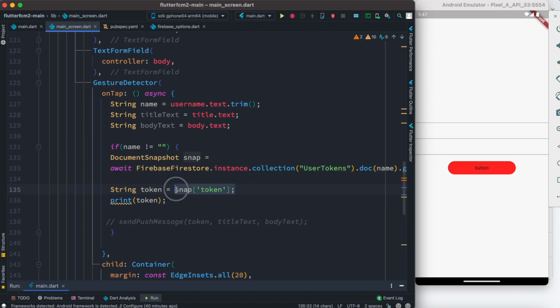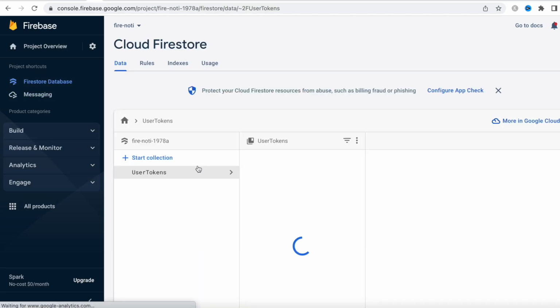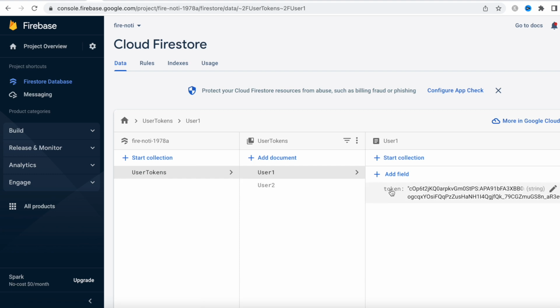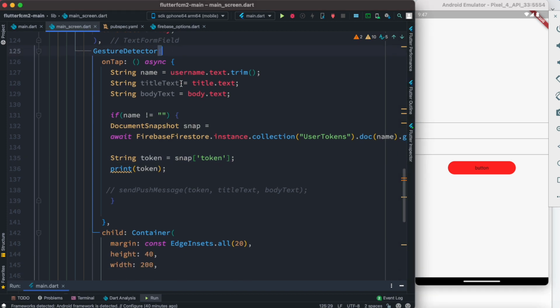What information? It will give you a token field, the field that we created earlier. So this is a token field. That means based on the field we get this token, or device token, then we save it to a variable. Of course, this is inside this gesture detector, inside the on tap event. Now if we get this device token, we can go ahead and send a message.